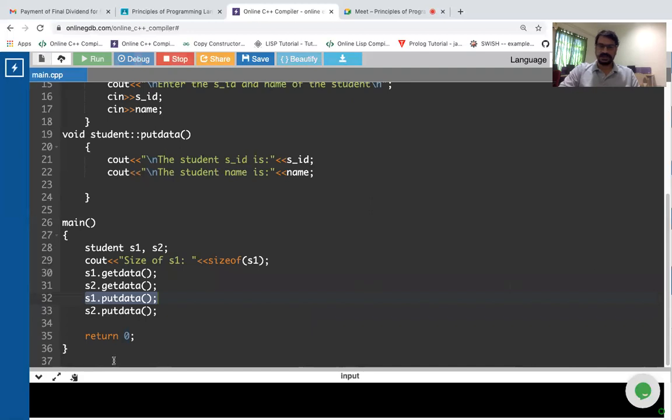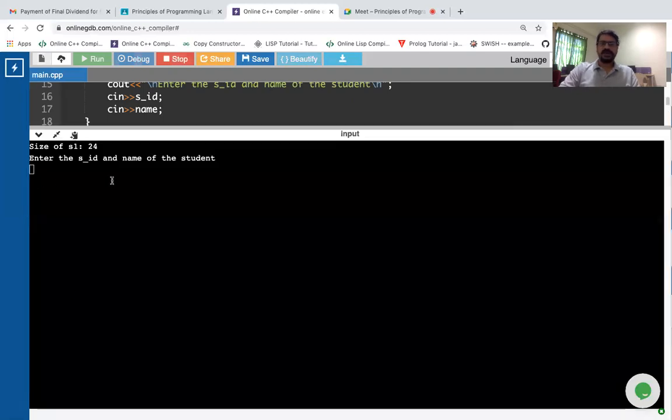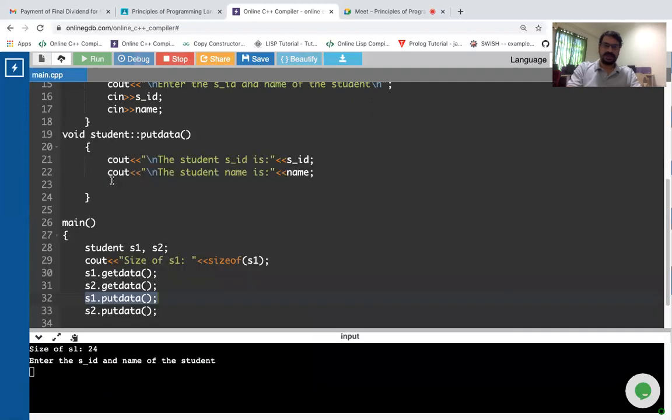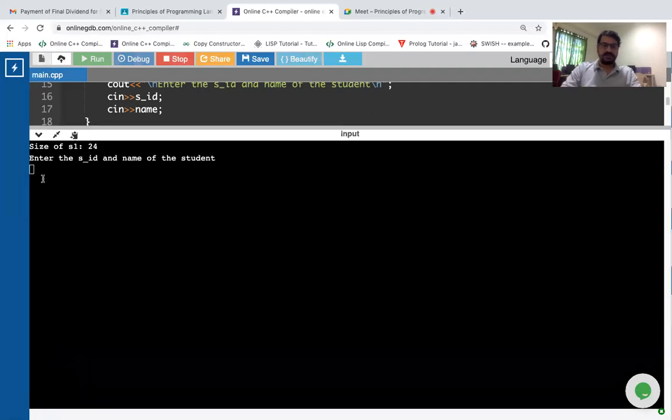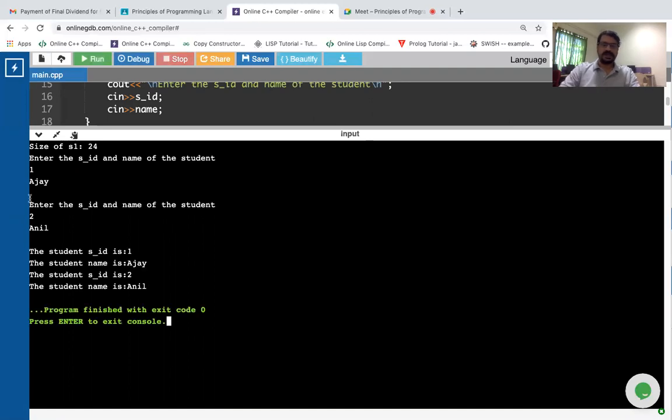So it is asking for entering the SID and the name. So I'm just putting the SID and the name the same as what we did in the last example. So let's say student ID is 1, name is Ajay. The second student ID is 2, and the name is Anil. Right, and it will display the roll number and the name of the two students. The size is also displayed, what is the size of S1. We have discussed the size in the last example also.